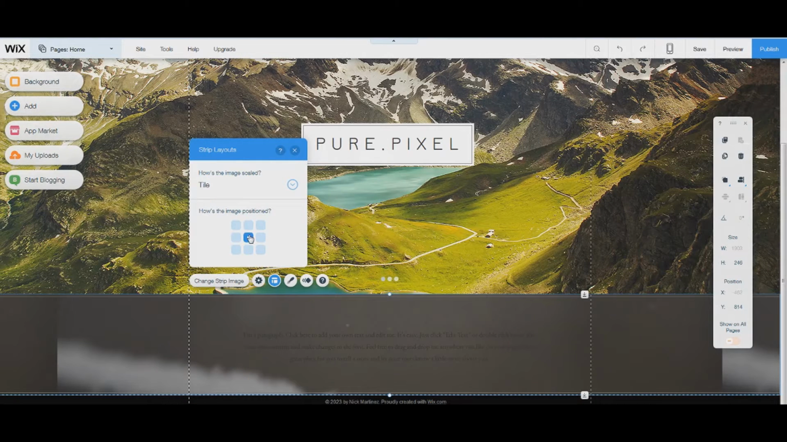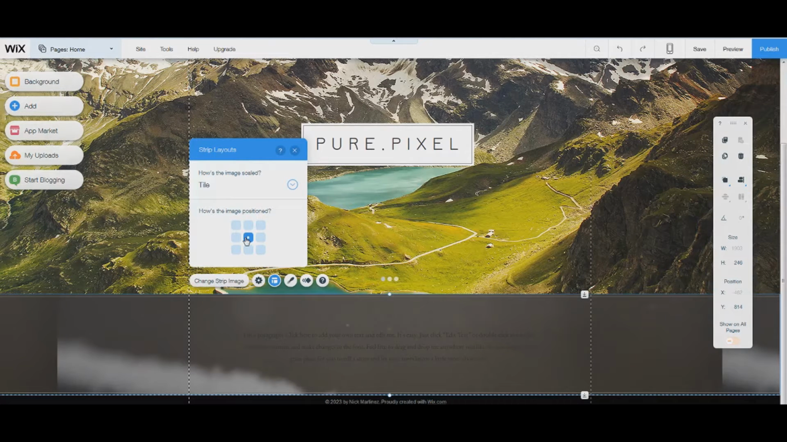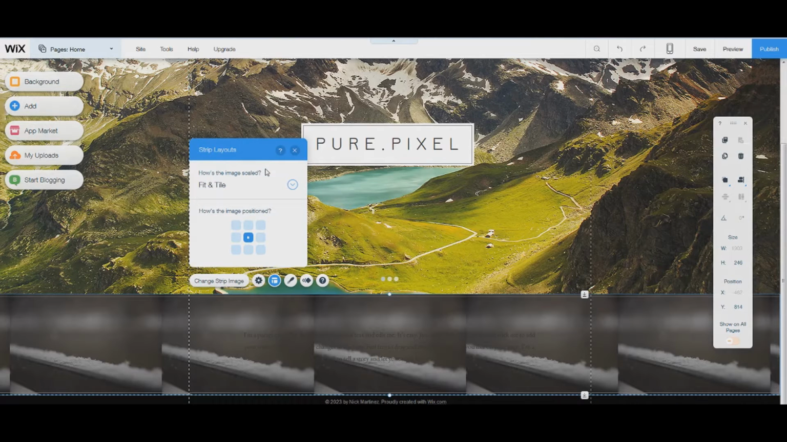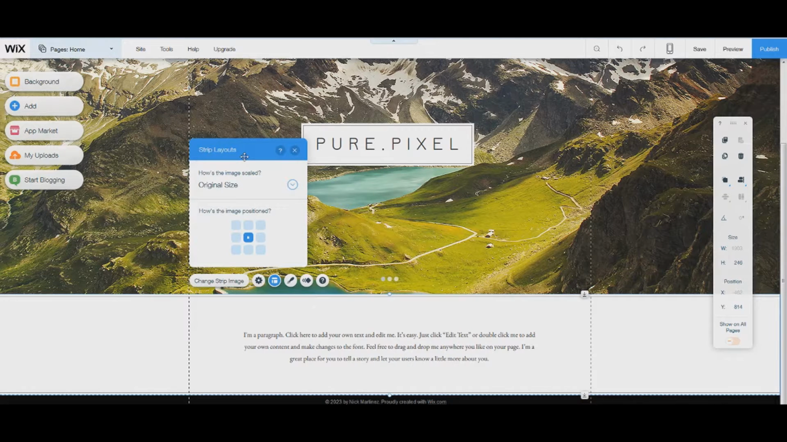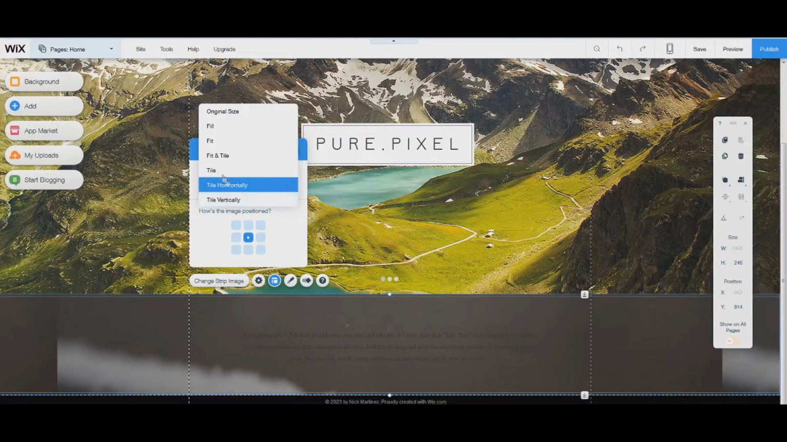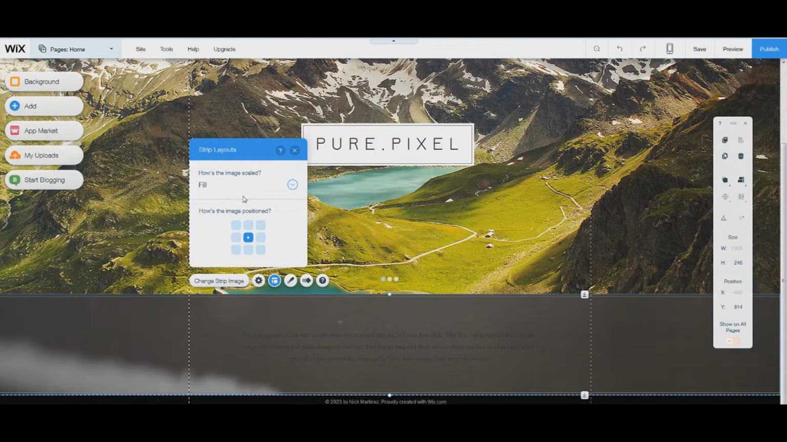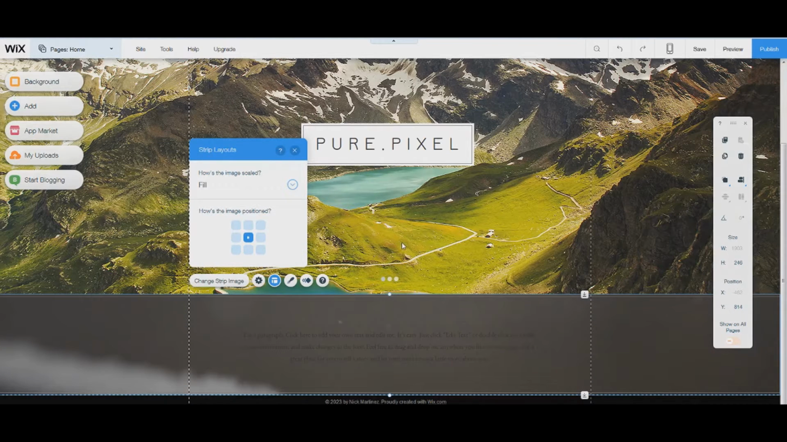Layout. Let's go to layout. How's this image position? What if I put it here? Oh, I see. Okay, we have different places that we have. Let's put it in the middle. Okay, how's this image scaled? Fit and tile. Oh, no. Fit, no. Original size. Tile horizontally. No, I don't like the tile things. Tile, no. Fill. And let's move it down. Okay, I think that's pretty good.